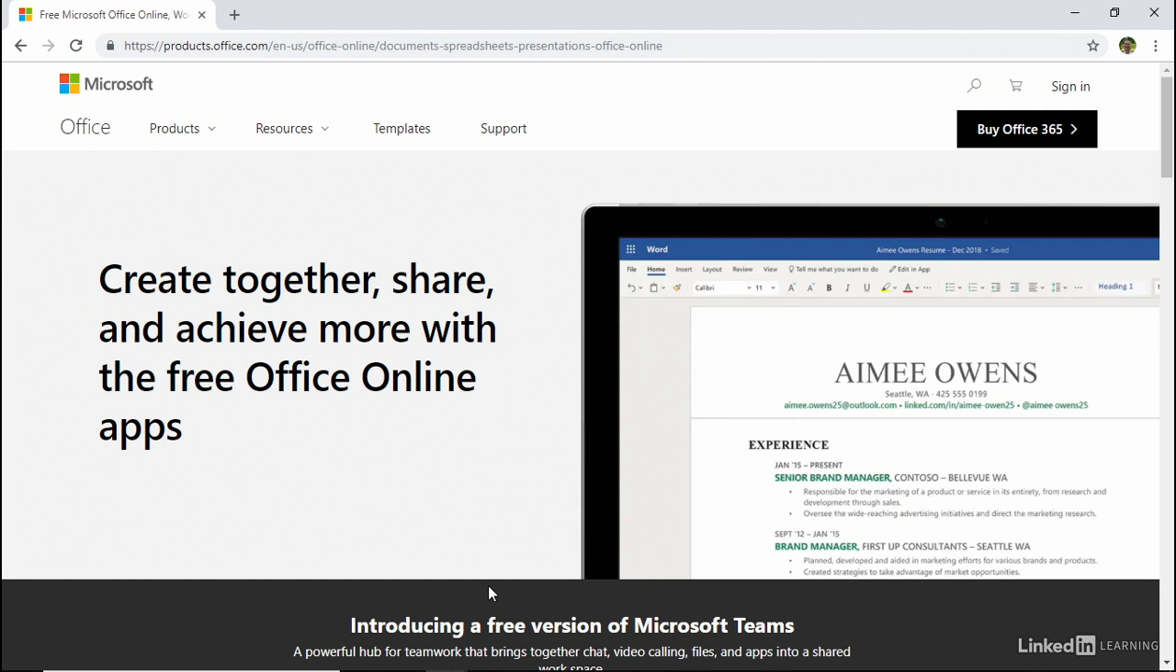Well, recently, Microsoft released a very similar product, and that is Microsoft Office Online. This is one of my favorite tools, as it allows you to access some very familiar apps, such as Word, Excel, and PowerPoint, online for free. Let's take a look at this.